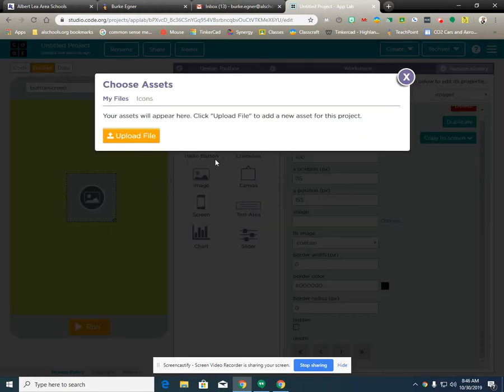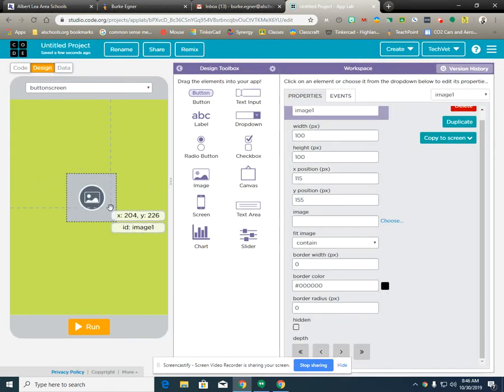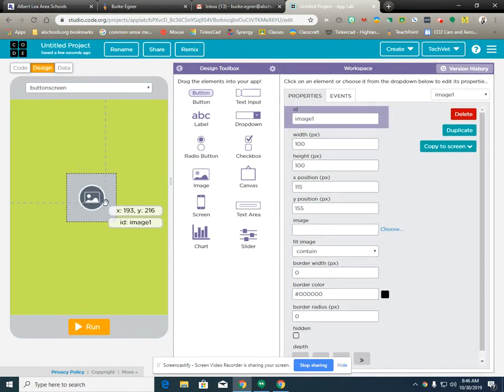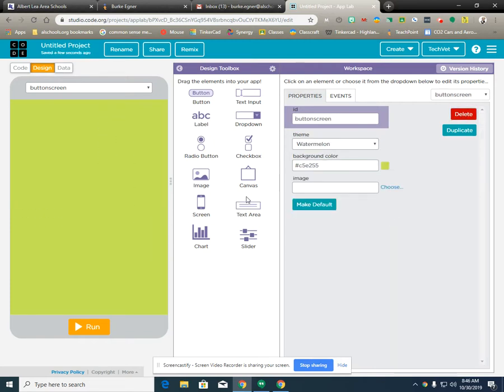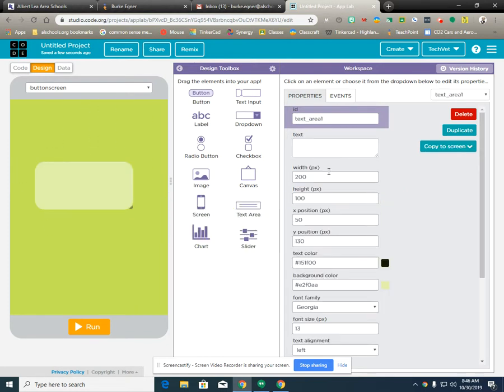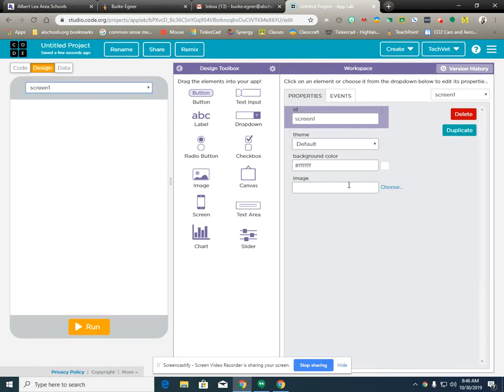If there was something that I would like to upload, I could put an image in here to change the background. I'm not going to put an image in here. I am going to put a text box. So we'll put a text box in here, and in the text I'm going to put "You pushed me," for when you push this button that we have created. So I've got this. I'm going to change this back to screen 1, and I'm going to call this home so that I know that this is my home screen.